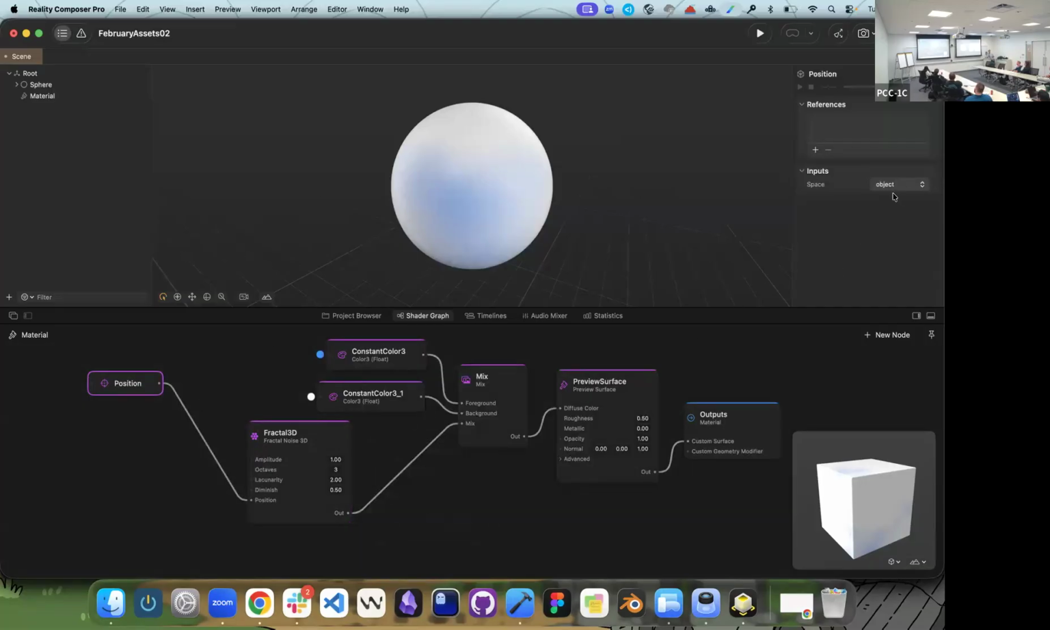So I put in a position node and I can change that to be, it normally is by default in object space, but we can also put it in world space. And what that'll allow us to do is it'll allow us to put that material on multiple spheres and they won't all look the same, right? Because it'll be based on where they are in the world. All right. Still not moving, Russell. What's the deal, yo?